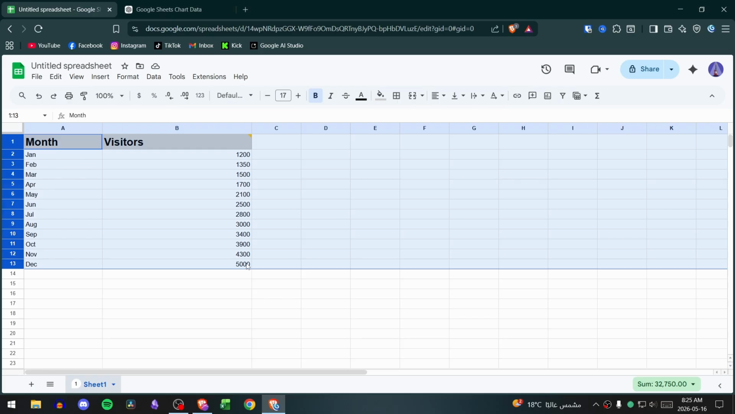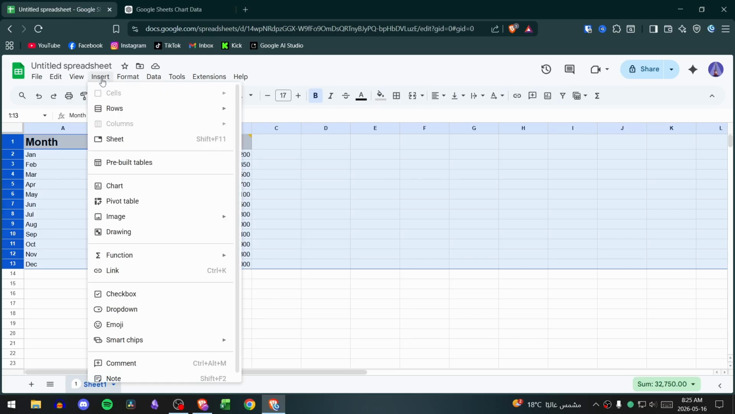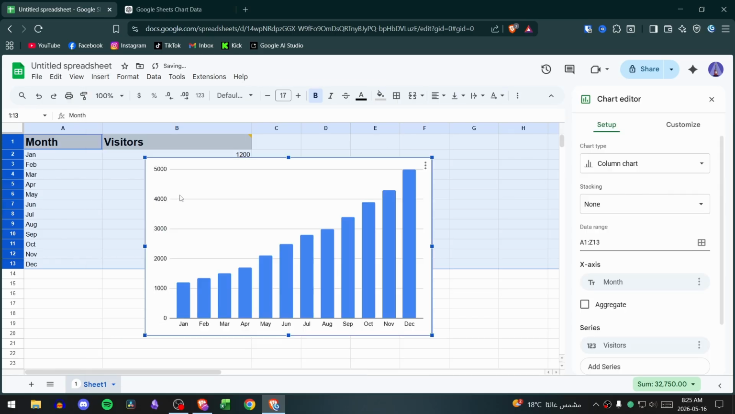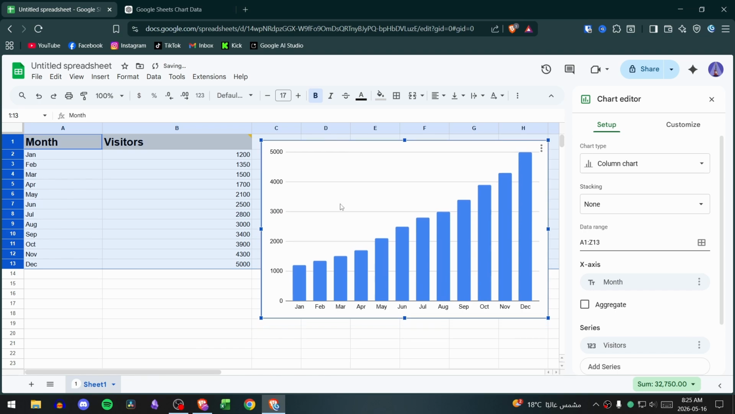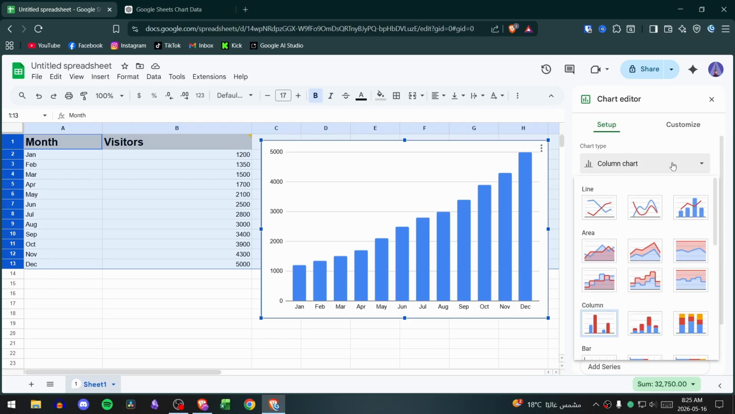Next, click the Insert menu at the top and choose Chart. Google Sheets will create a chart automatically, but it may not be the right type. On the right side, open the Chart Editor and go to the Setup tab. Then click the Chart Type drop-down and choose Line Chart.